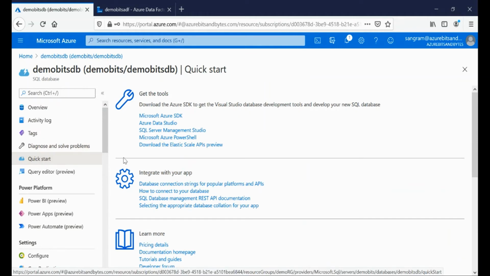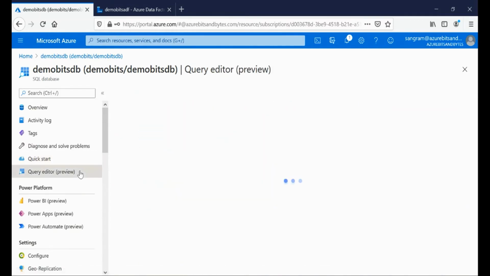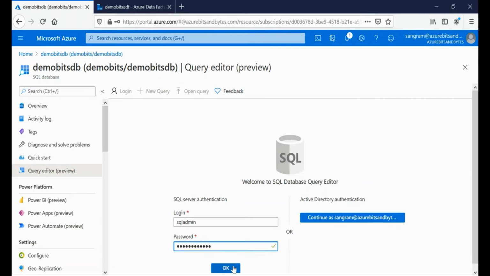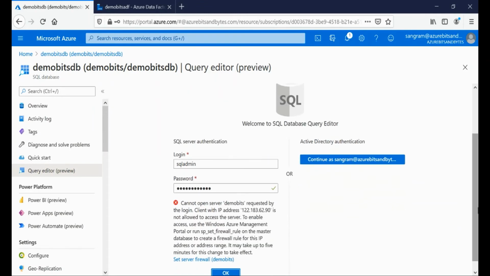And there is a quick start option where you would be able to easily connect to this particular database using Azure SDK, Data Studio, Management Studio, etc. And then query editor. So it's a small editor. So if I provide my SQL authentication username and password, then I would be able to connect to my database instance. Click on OK, and you will see an error message.